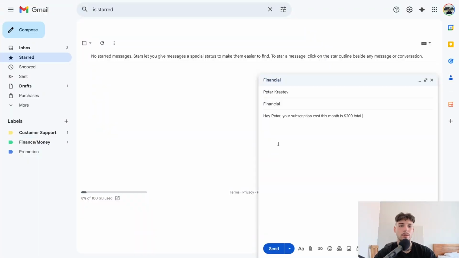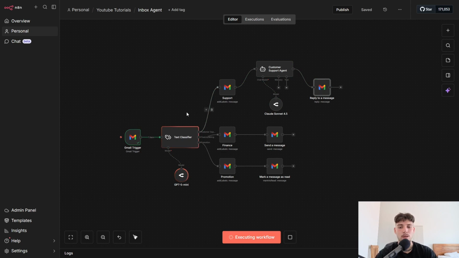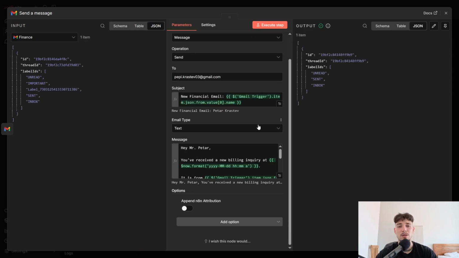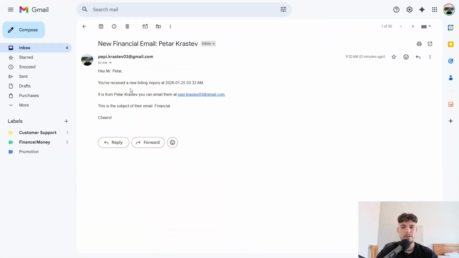So now we're gonna test the financial one. I'm just gonna send again an email to myself. Hey Peter, your subscription cost this month is $200 total. So let's see if it will classify it right. Let's run the workflow. It's thinking, and yeah, it classified it right. So right now I'll receive an email to myself with this template right here. And yes, here is the email, the date is correct, the email is correct, and the subject line is correct.